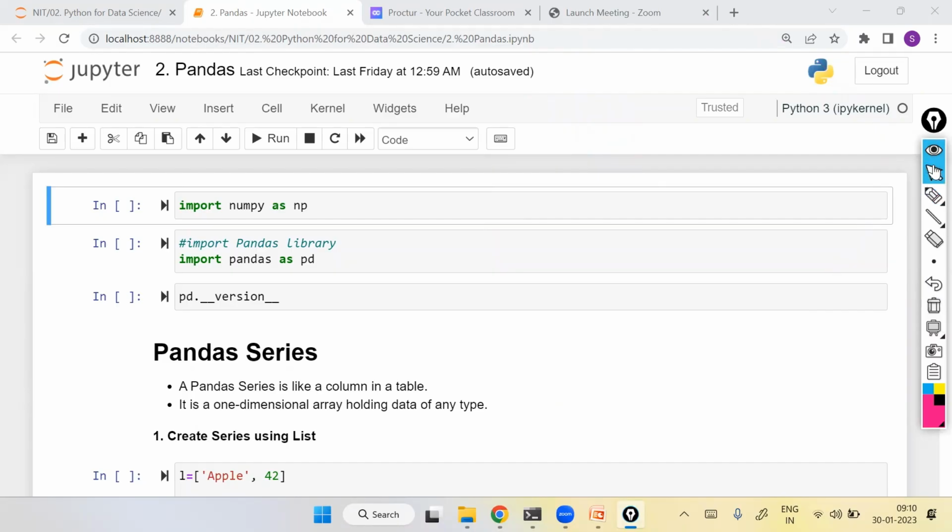Now let us start the first one. First, I'm going to import NumPy as np, as everyone knows. Second, in today's class we are going to start the next one, called Pandas. I'm going to import pandas as pd, where pd is the standard notation for Pandas. Generally, we import it as pd.